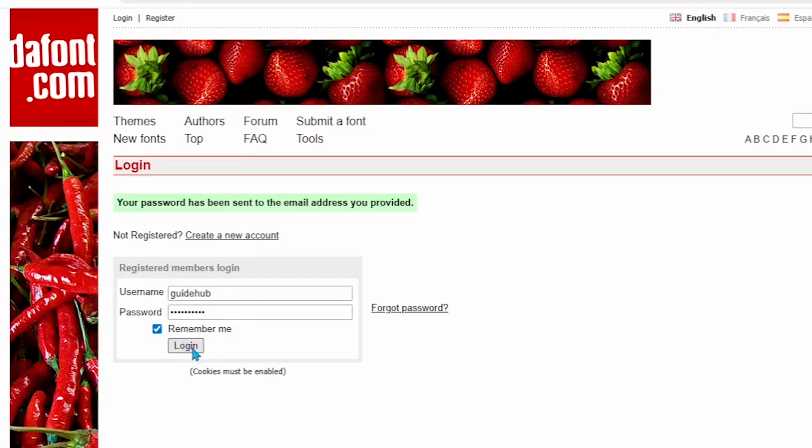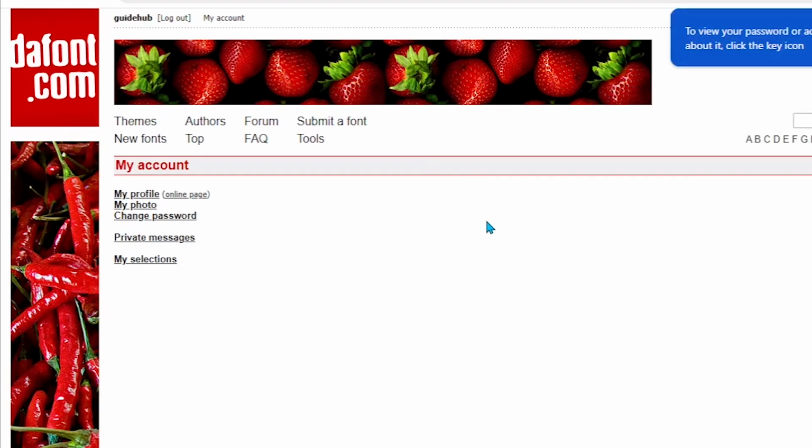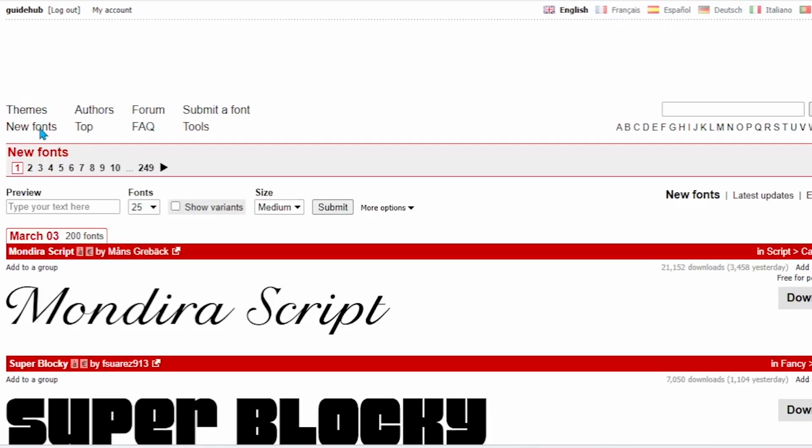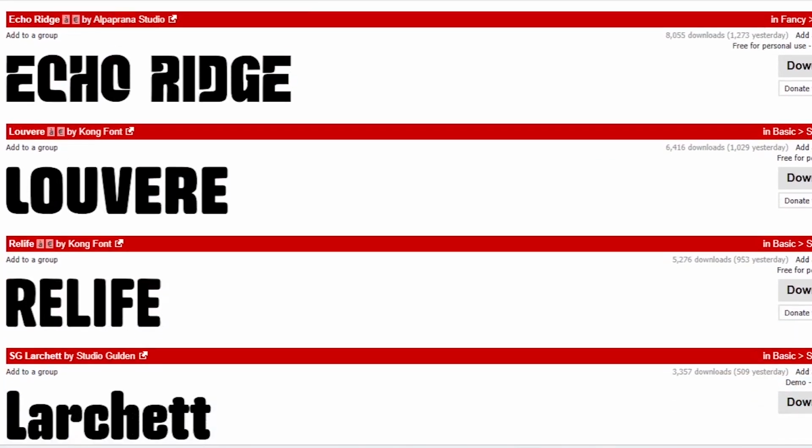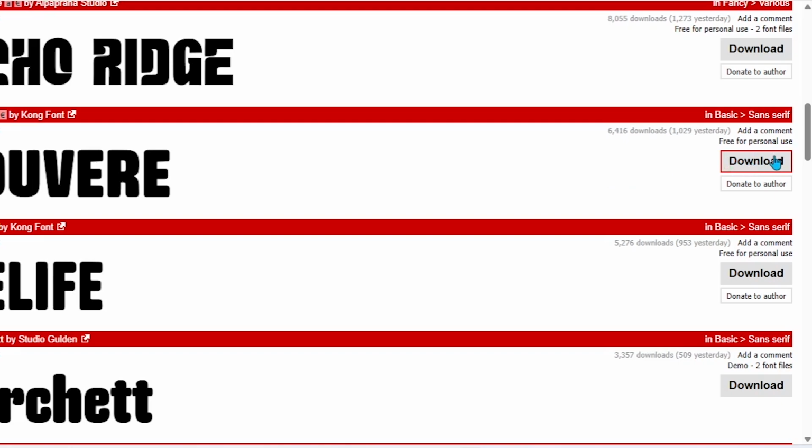After both fields are filled correctly, click the Login button to sign into your account. Once you're logged in, click the New Fonts menu to view the latest fonts available on the site. Scroll down through the list to choose the font you want to download. When you find a font you like, click the Download button to download it for free.